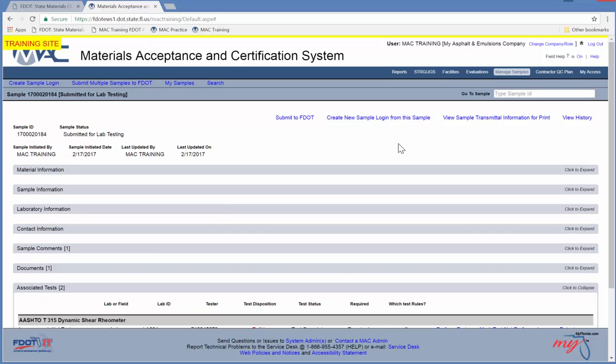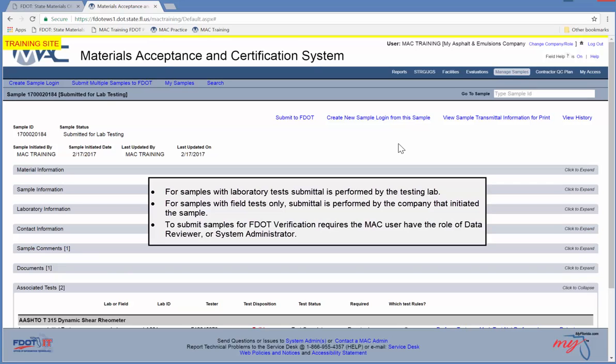Once all the required sample information and test data has been entered, it should be reviewed to confirm it is complete and correct. For samples with laboratory tests, submittal is performed by the testing lab. For samples with field tests only, submittal is performed by the company that initiated the sample. To submit samples for FDOT verification requires the MAC user have the role of data reviewer or system administrator.